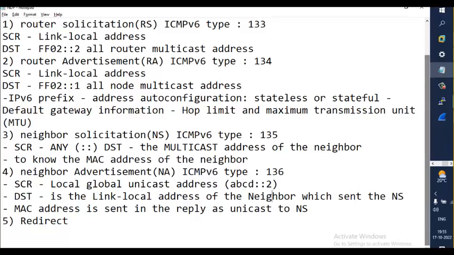Now, what is this redirect? Redirect is also another type of advertisement. That is to say, by chance, if the packet comes to a wrong gateway, for example, let me draw this and explain.